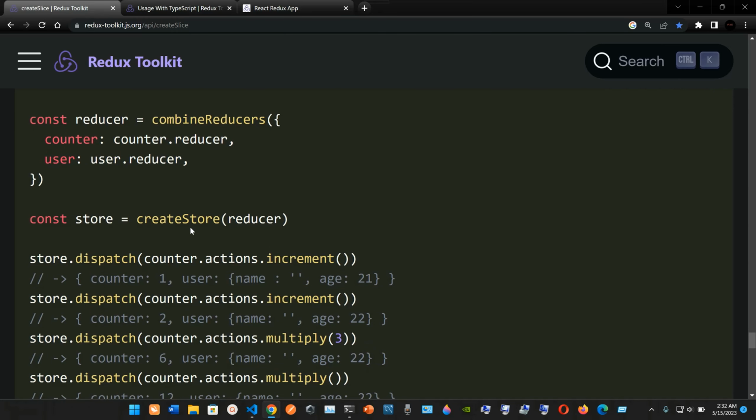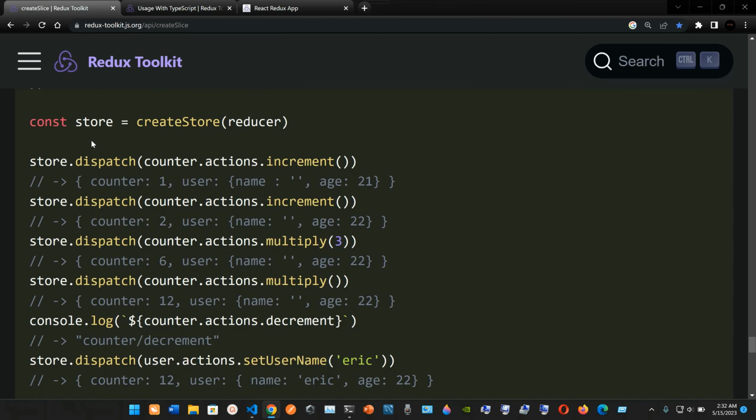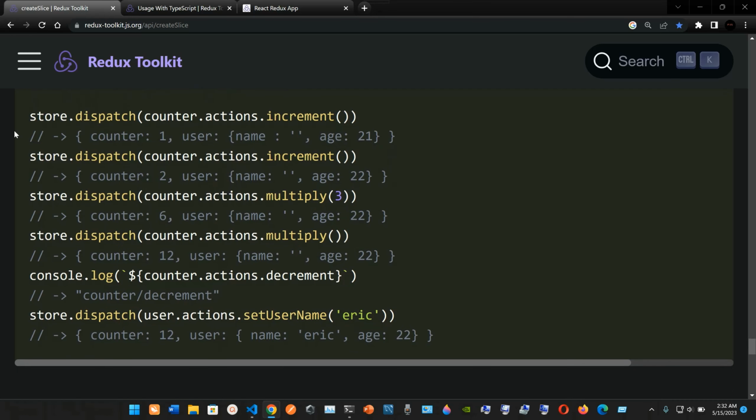And now we're going to have this variable reducer that is going to be set to combineReducers, and we're going to have these objects counter: counter.reducer and user set to user.reducer. Then we're going to have the store that is going to be set to createStore. We're passing the reducer, and we're going to be using store.dispatch that is going to take counter.actions.increment.